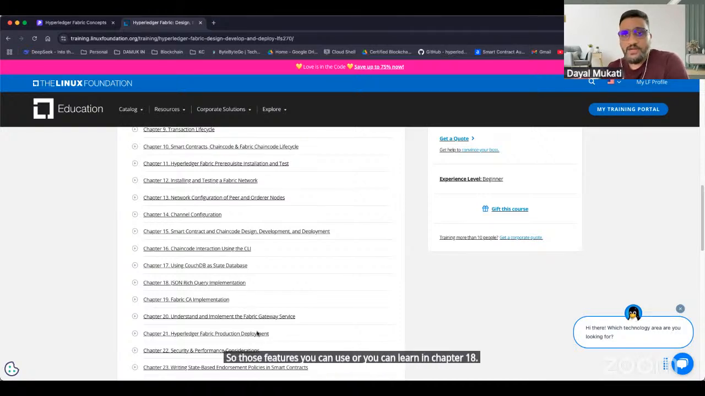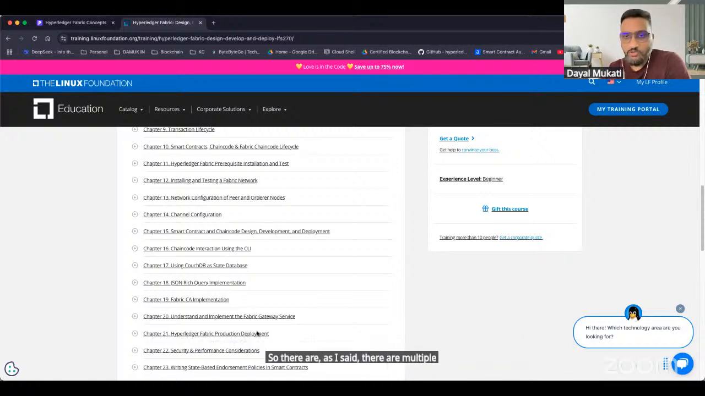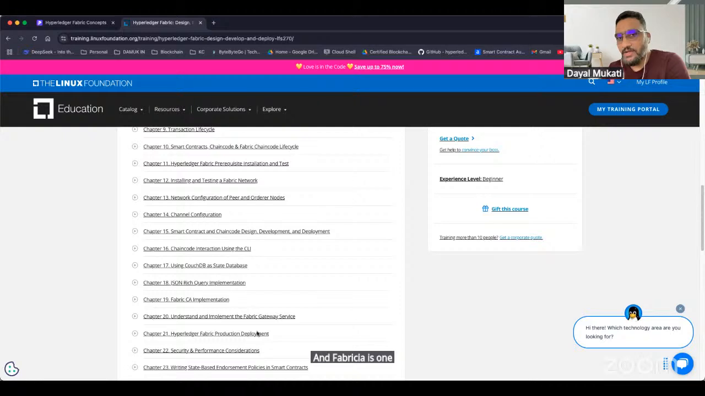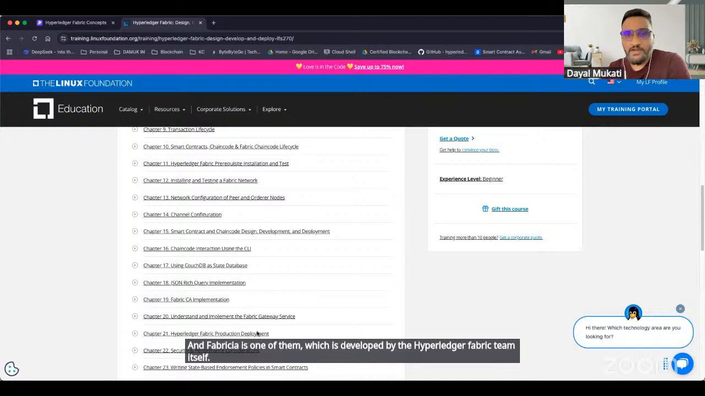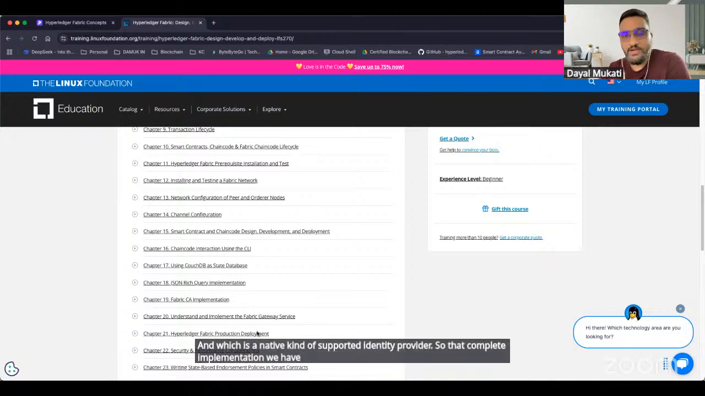Then from chapter 19, we learn about the Fabric CA. Fabric CA is the Fabric Certificate Authority, and it takes care of the identity part in the network. As I said, there are multiple types of service providers you can use for identity or for the certificates, and Fabric CA is one of them, which is developed by the Hyperledger Fabric team itself and is a natively supported identity provider. That complete implementation we have discussed, and we did a hands-on lab on it. That is in chapter 19.